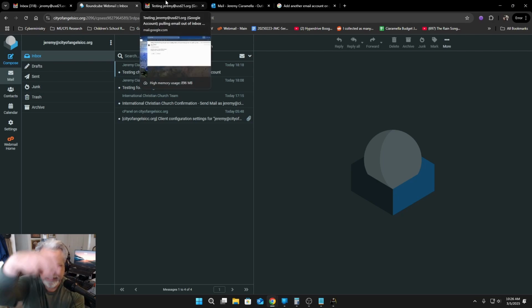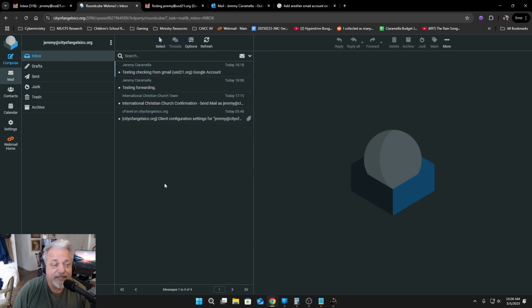So what happened was it got delivered. It took a little time, but it got delivered to the City of Angels account. It was sitting there. And then I've configured my USD21 email account to grab this email and pull it to USD21.org, taking it off of the server. So what this does is it saves a lot of space. And like I said, unless you're doing something with a lot of vital paperwork, or if you're concerned about having a paper trail, like if you work for legal or something, then I can see setting this up to leave a copy of the email on the City of Angels ICC.org server.